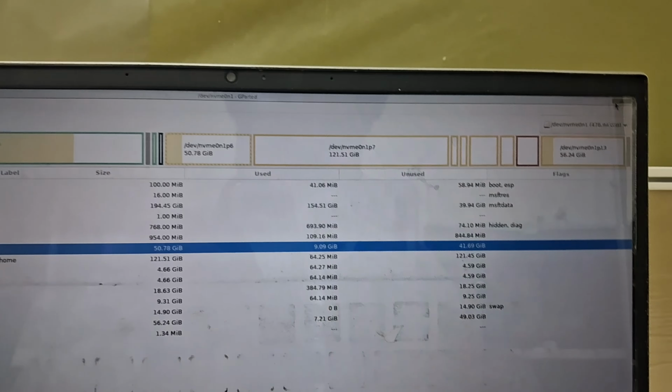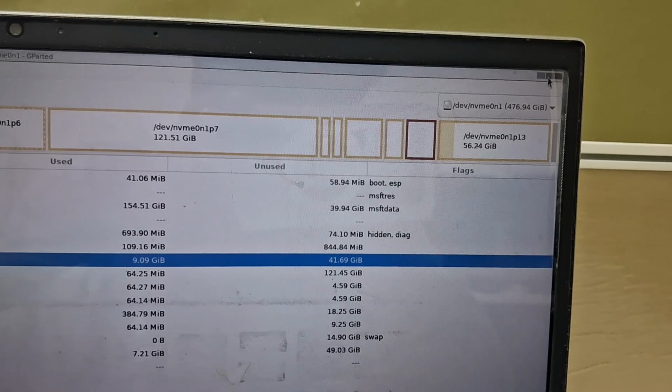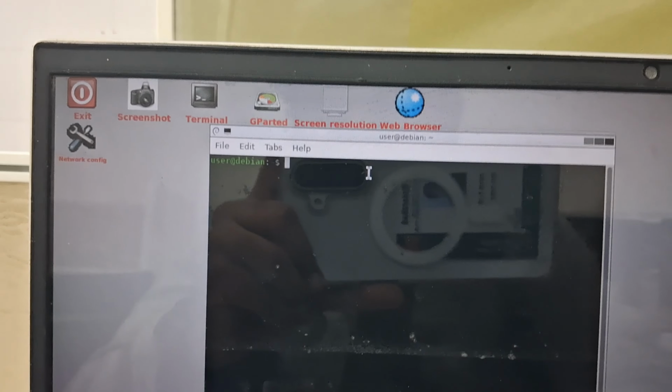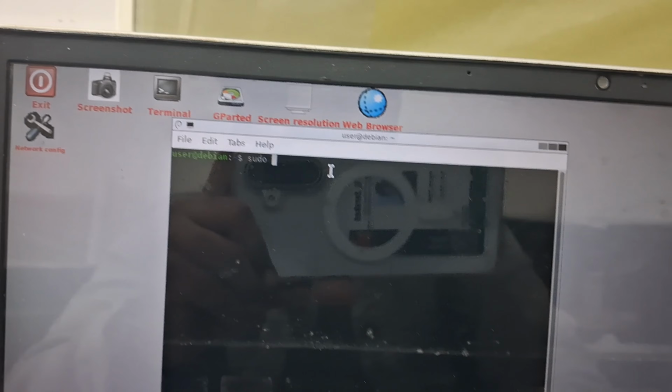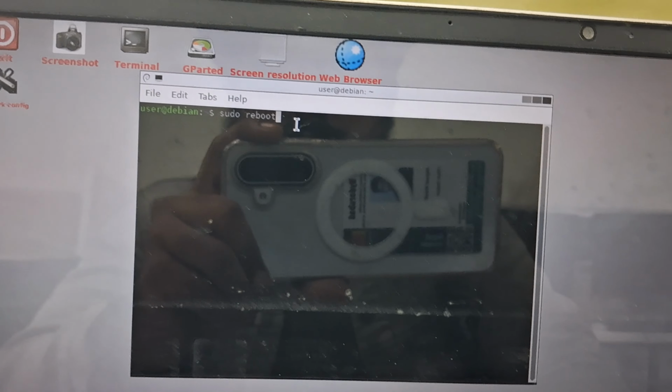To reboot the machine, I can't see any power icon here. So what I do is just minimize the screen. Here, just open this terminal. Yeah, it has opened now. Just do sudo reboot command and then enter. It will just reboot. It will take time.